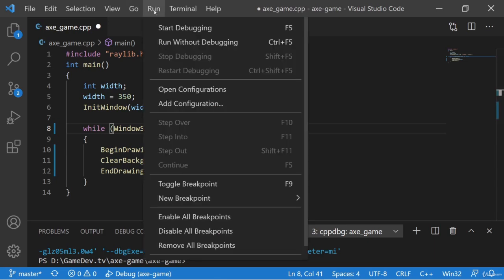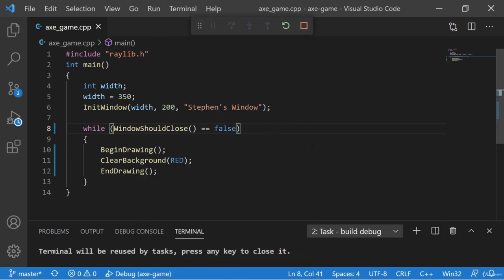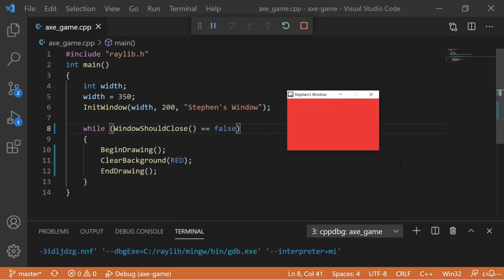Now let's go to run and start debugging and see how this works. Okay, here's our window, and I haven't hit the X or the escape key yet, so WindowShouldClose will be returning false, which means this expression will be true. That's why the window stays open. Now watch what happens when I hit the X icon.